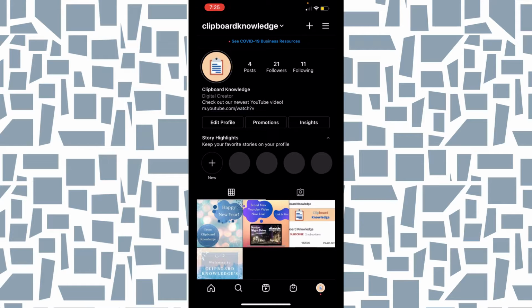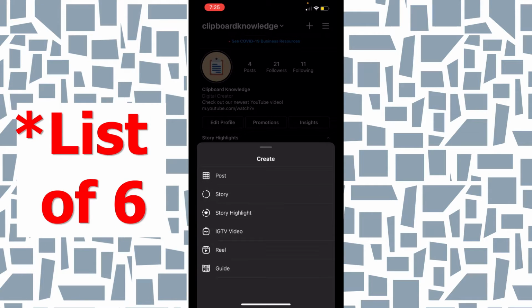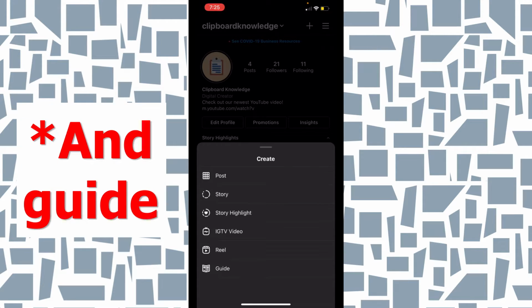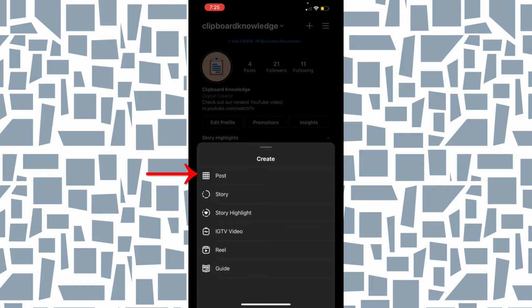Today, we'll be covering how to post a video on Instagram. Let's jump right in. To begin, we need to be on our profile page. In the top right hand side of the screen are two buttons, a plus sign and three horizontal lines, also called the hamburger menu icon. When we click on the plus sign, a list of 5 things come up: post, story, story highlight, IGTV video, and reel. To post a video, we'll need to click on the post option.